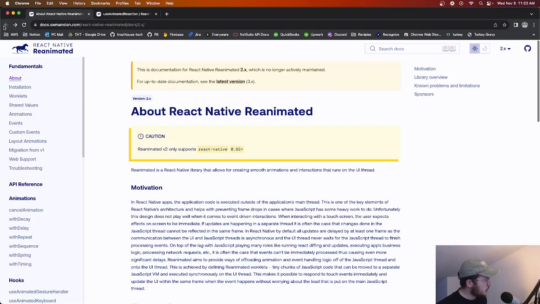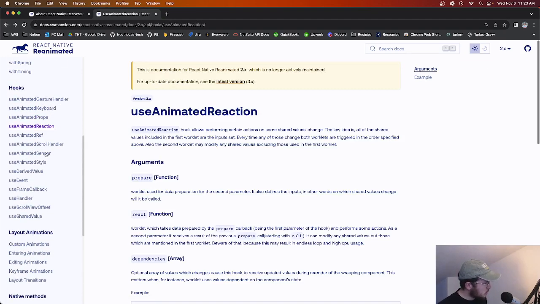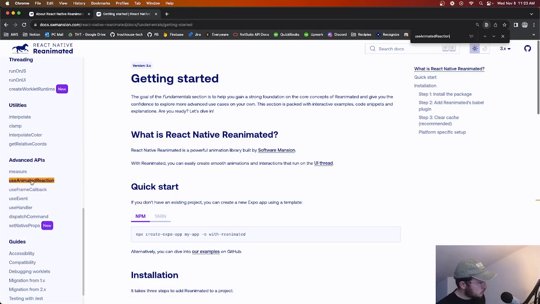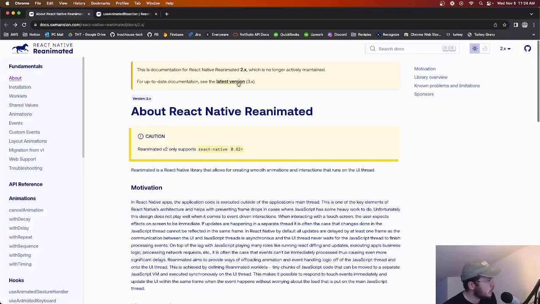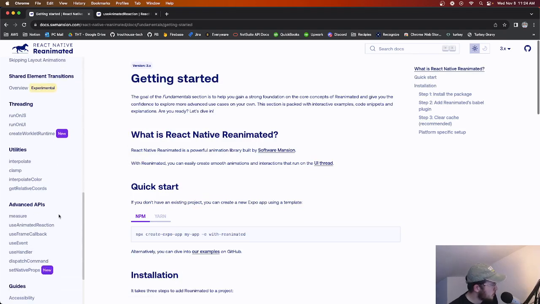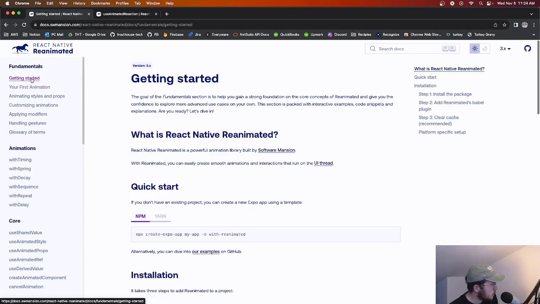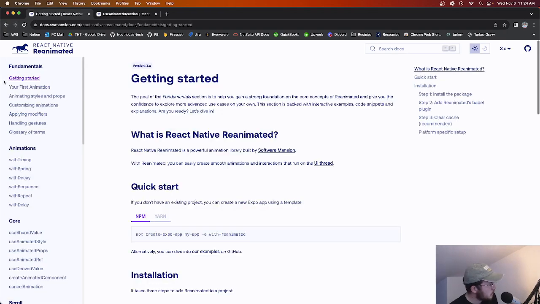But what was I looking at before? useAnimatedReaction. Sweet. Okay, so use the latest version. Getting started versus about. There's got to be some motivation somewhere in here.